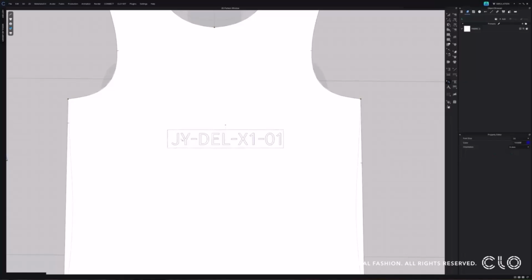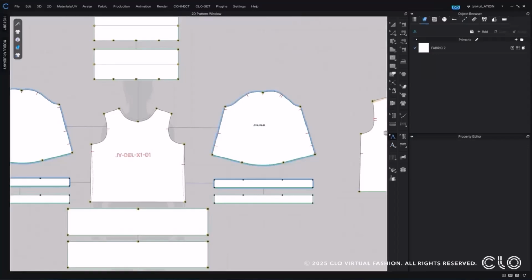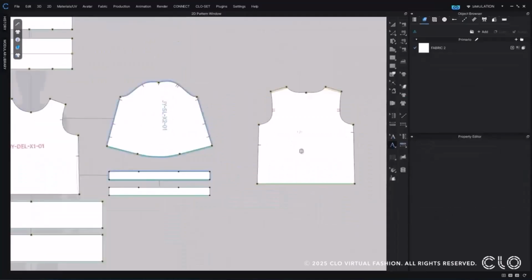X-axis. The annotation will stay horizontal along the X-axis. Y-axis. The annotation will stay vertical along the Y-axis. Parallel to grain, the annotation will follow the orientation of the grain line. The latest updates to the Annotation tool will help you further personalize your patterns and enhance your production processes.